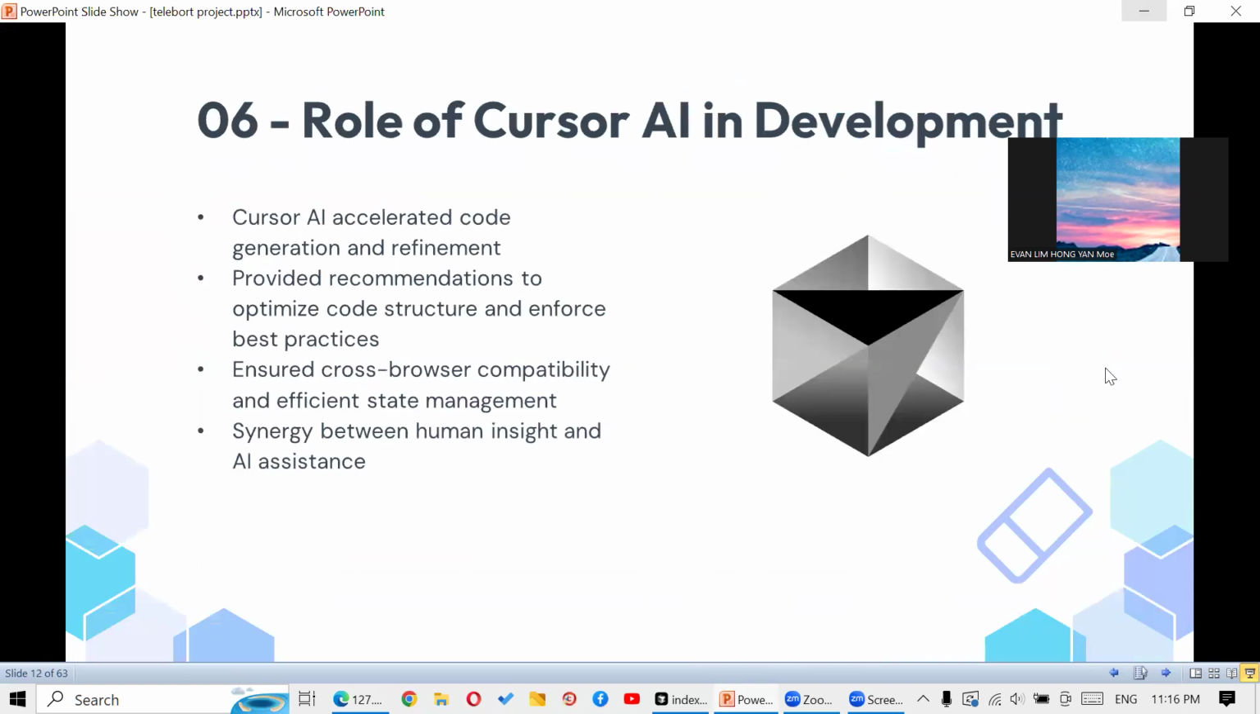Cursor AI was instrumental in shaping this project from conception to execution. Its capabilities in code generation and optimization dramatically accelerated the development process. The AI provided algorithmic insights that refined my code structure, ensuring adherence to modern best practices such as modularity, DRY principles, and cross-browser compatibility. Moreover, Cursor AI's iterative feedback mechanism enabled me to implement efficient state management solutions and streamline debugging, resulting in a robust, maintainable code base. This fusion of human expertise with AI-driven recommendations exemplifies the future of software development.